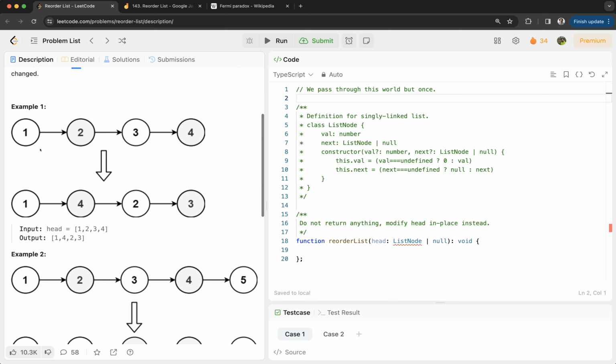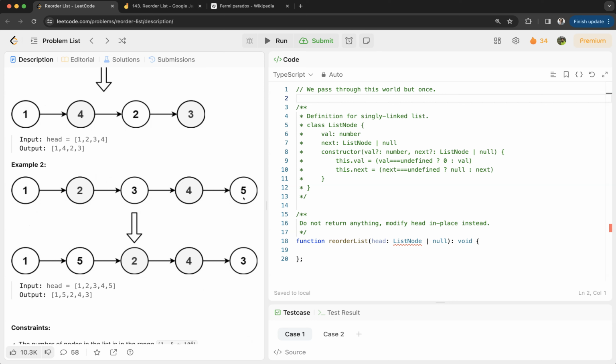So let's take a look here. We have 1, 2, 3, 4. It should become 1, 4, 2, 3. Okay. Here we have 1, 2, 3, 4, 5. It should become 1, 5, 2, 4, and 3.